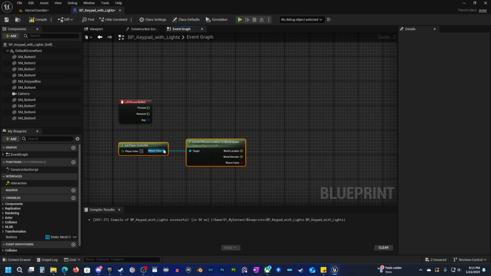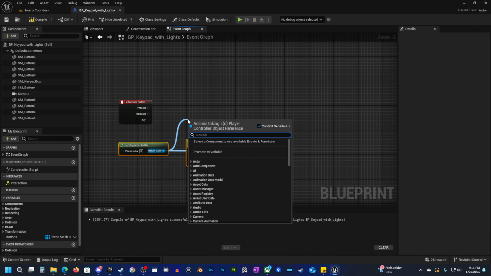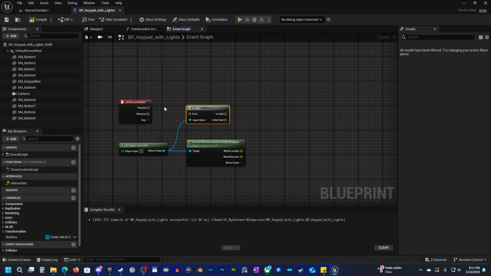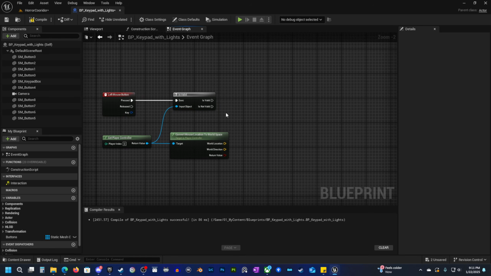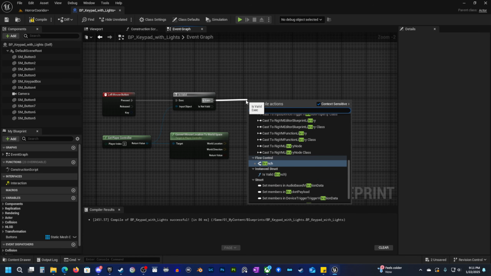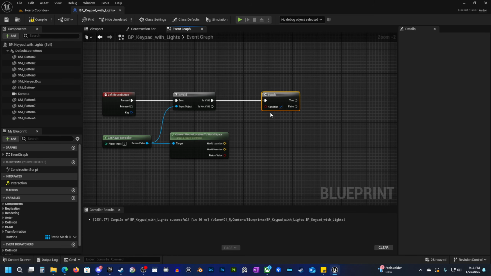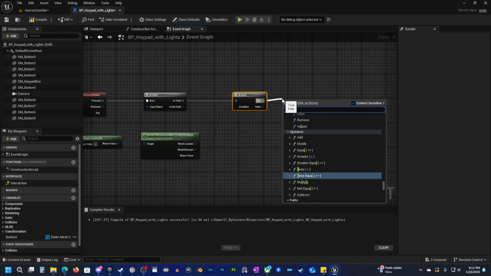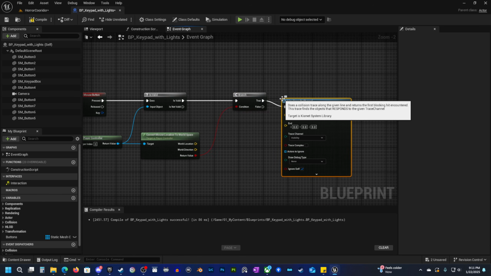And let's also just do an is valid here, just to make sure that we are valid with the player controller. So if this is valid, then we will do a branch. The condition will be the return value here. And we're going to do a line trace by channel.